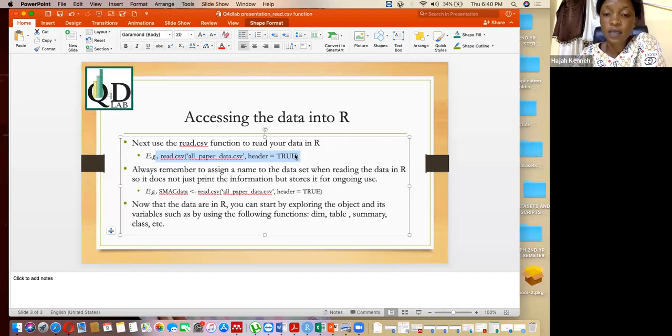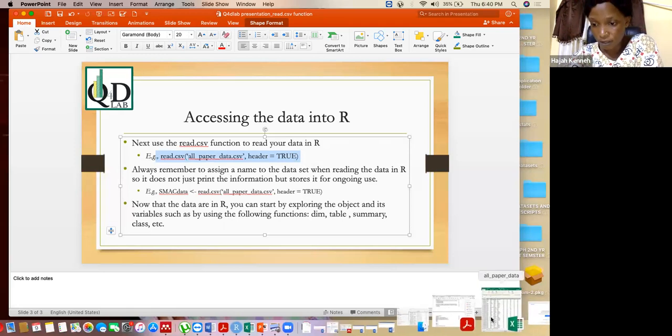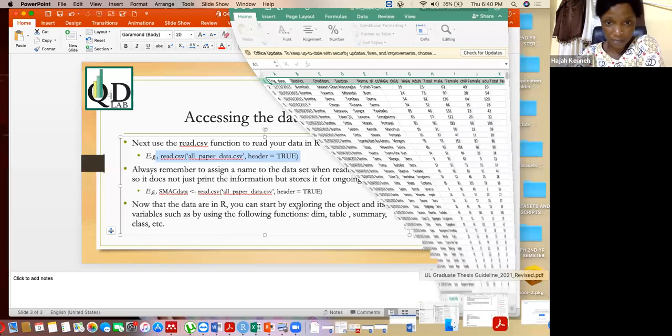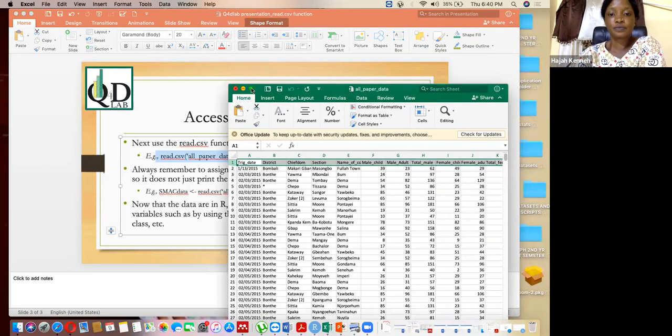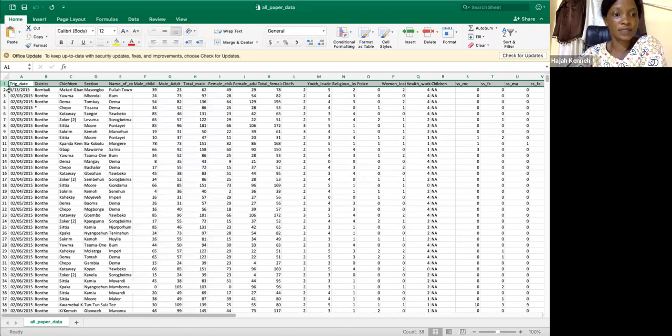So what does this mean? Header equal true is simply telling R that the first row of the data set is the header, which contains the title of all of the columns in the data set. You can test this by looking at your data set in the spreadsheet. So we see that the first row is the header, right? You see the name of all of the columns on this first row. So you see trigger date, date rate, chip down, session, and all of the other column titles.